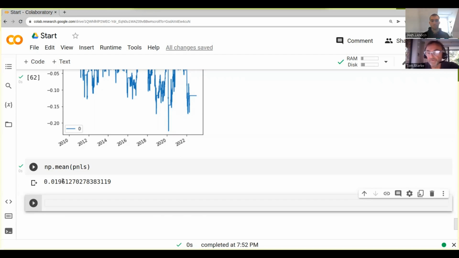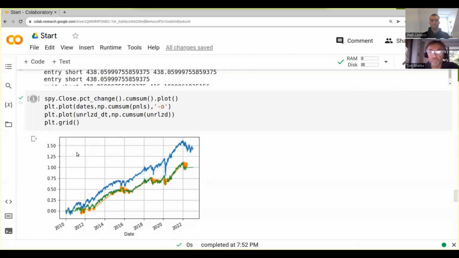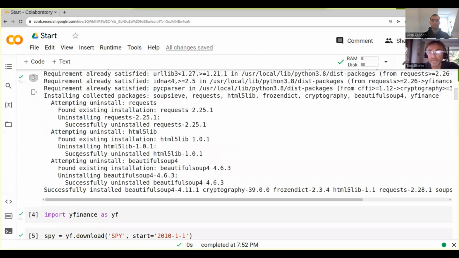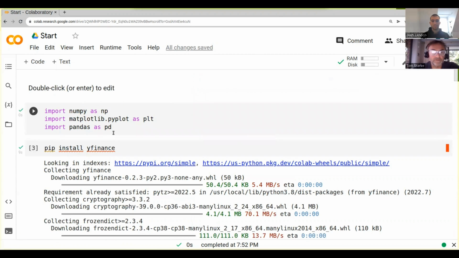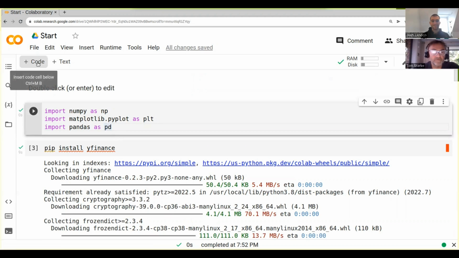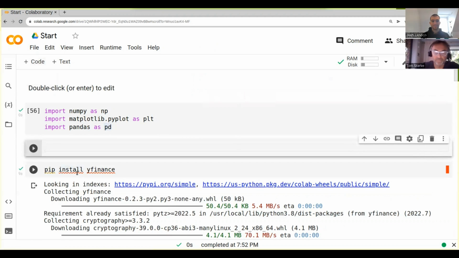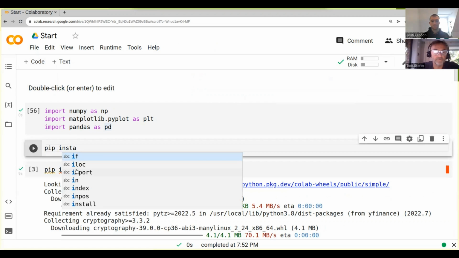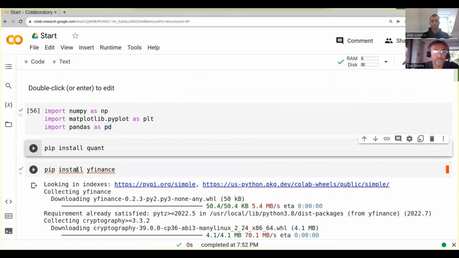Now, one thing I want to show you is there's actually a really handy package that can help us analyzing things, and it's called Quantstats. Let's just get Quantstats. What we need to do is install it here. We go pip install Quantstats.